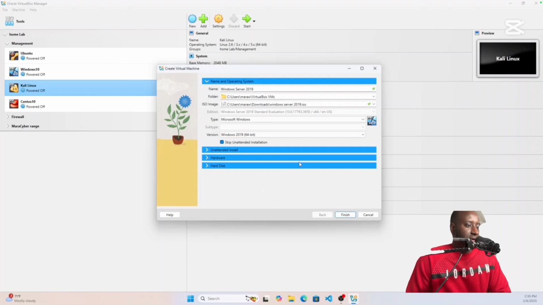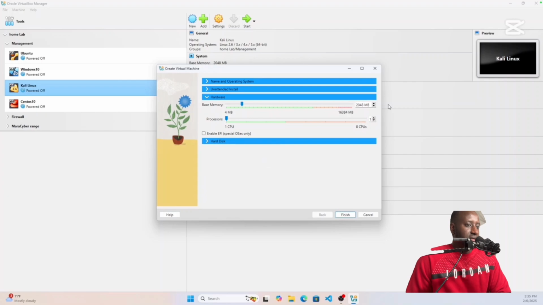Let's see the hardware here. Okay, let's click on the hardware. Let's change the base memory. They give us 2 GB here, but let's put it at 4 just to be on the safe side. Okay, so we're gonna change it.